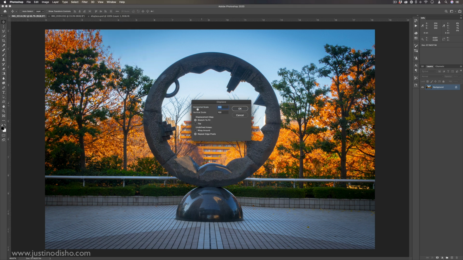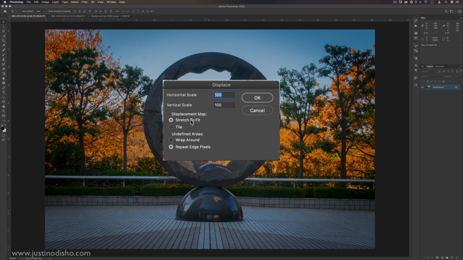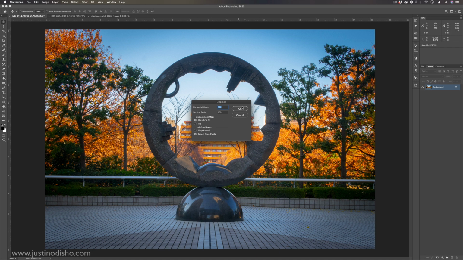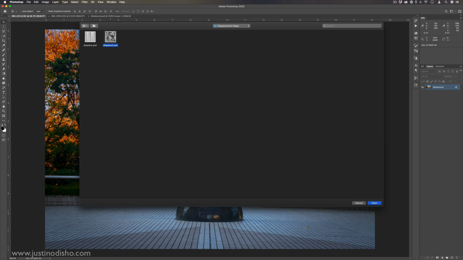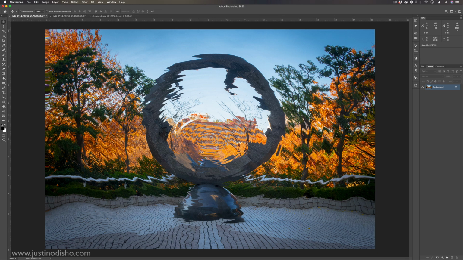And then if I save this as a PSD and then use that as my displacement map, when I choose Displace, I can choose the strength, which is kind of like the scale. I can choose whether I want to stretch that to fit or tile it like a pattern. And I can choose whether to repeat or wrap around undefined pixels. But when I press OK and I choose that new displacement map, you'll see a different result based on the texture of that image. So you see, in this case, we get that more ripple look.